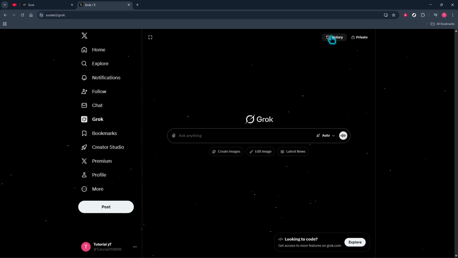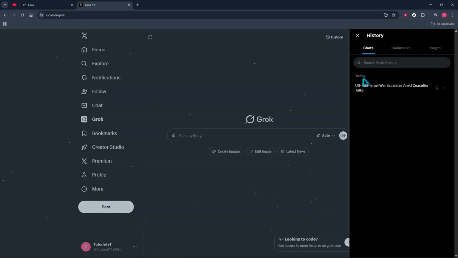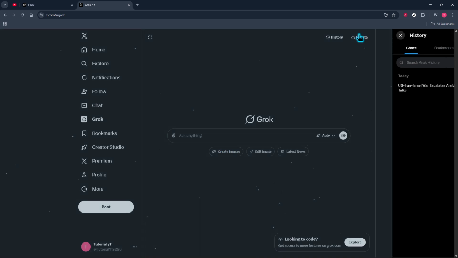When you want to revisit past conversations, click on History. This view helps you quickly scan previous queries, pick up where you left off, and reuse prompts that worked well. It's great for tracking research threads or retrieving content you generated earlier.